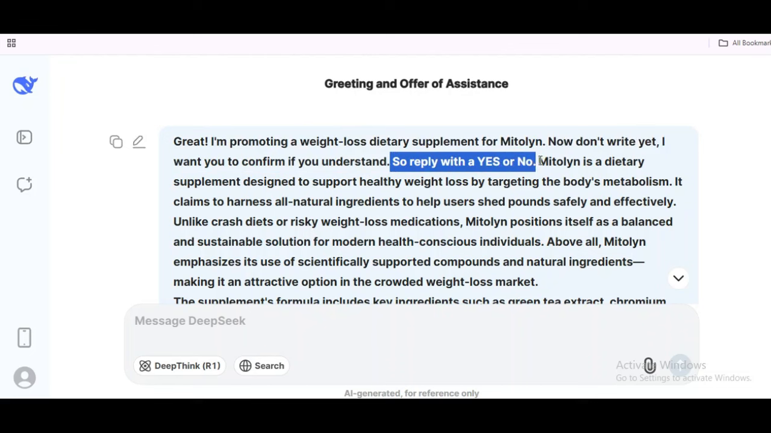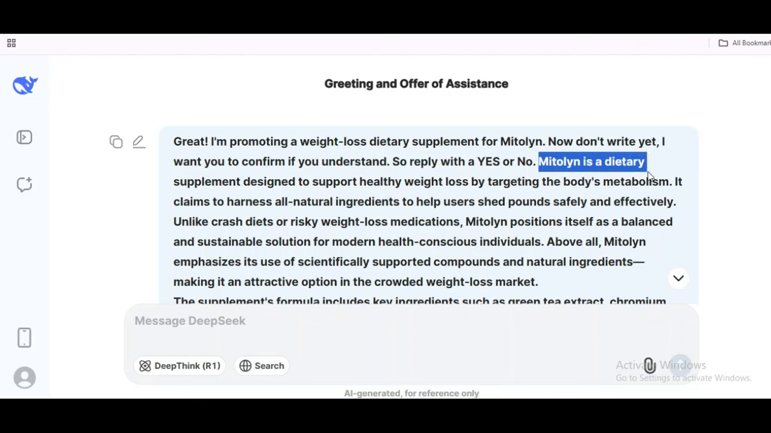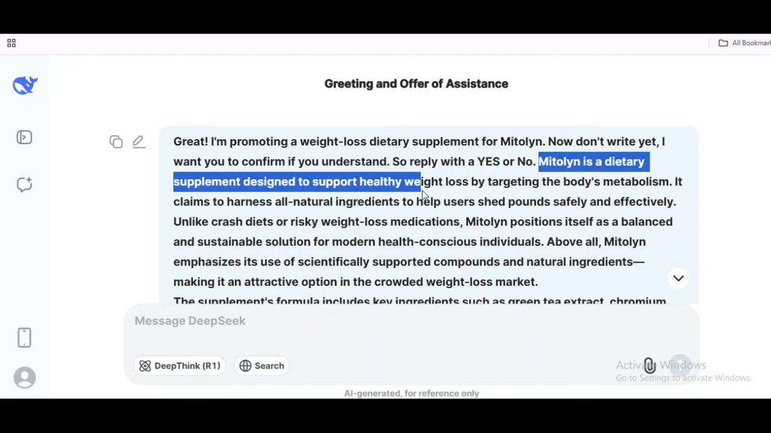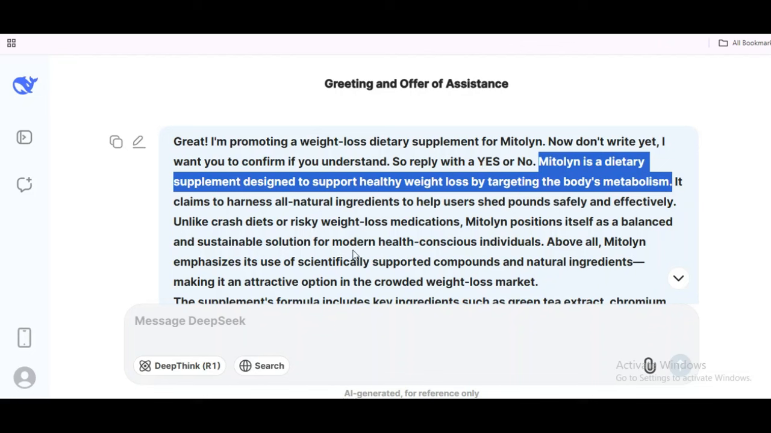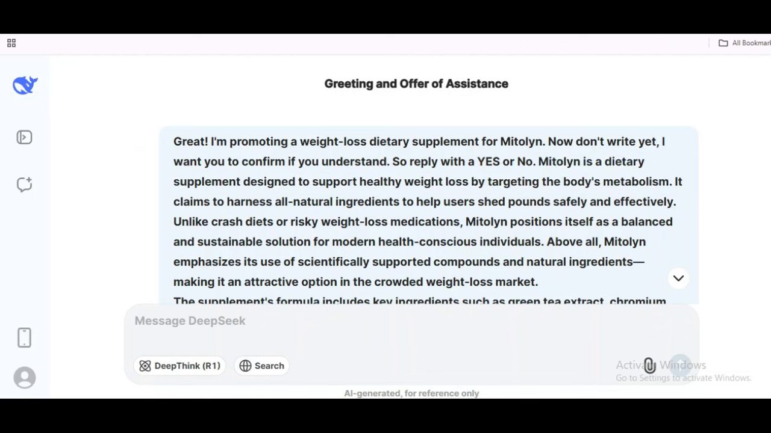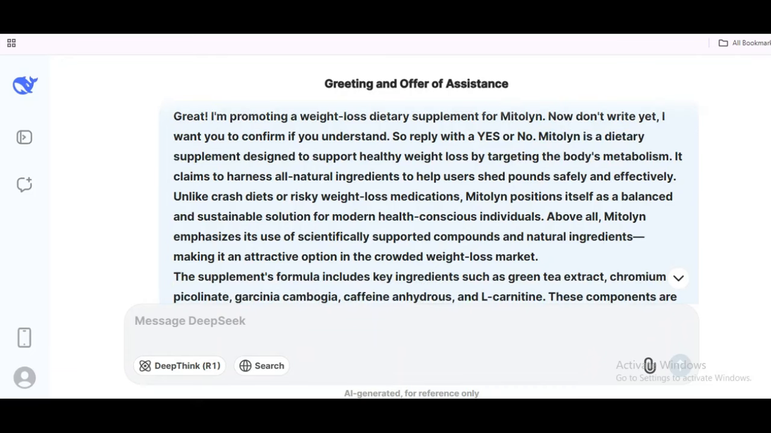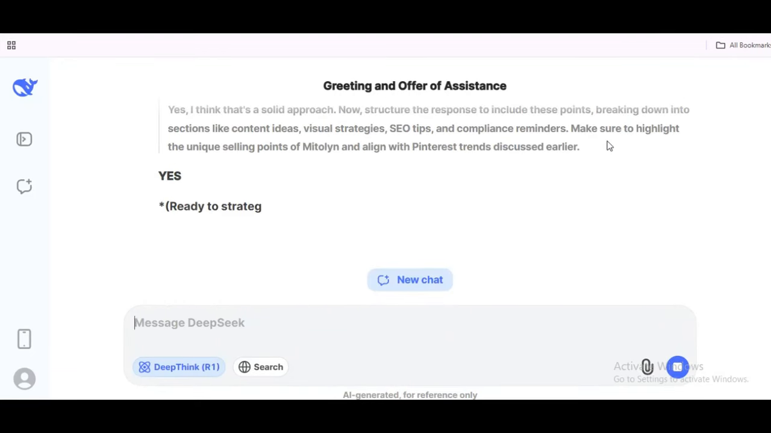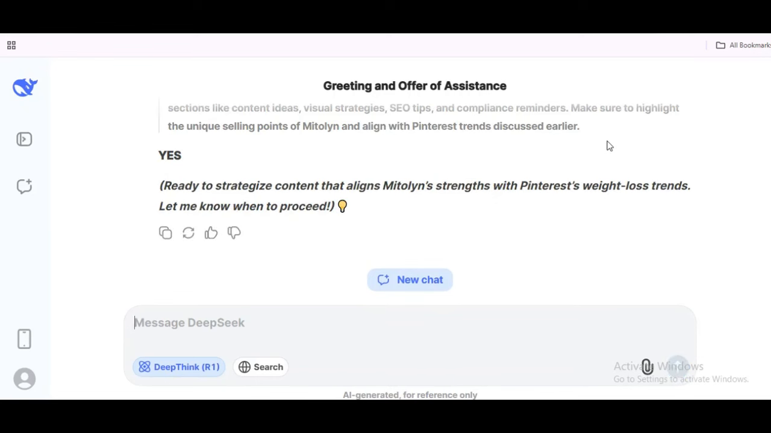Then I quickly give it a short summary of what Mitolin is all about, like this. Mitolin is a dietary supplement designed to support healthy weight loss by targeting the body's metabolism, and all of that. Now, this gives Deepseek enough context to understand what we're working with and create what really aligns with our goals, okay? And you'll see why I did this in just a sec. Beautiful, and that was all I needed.